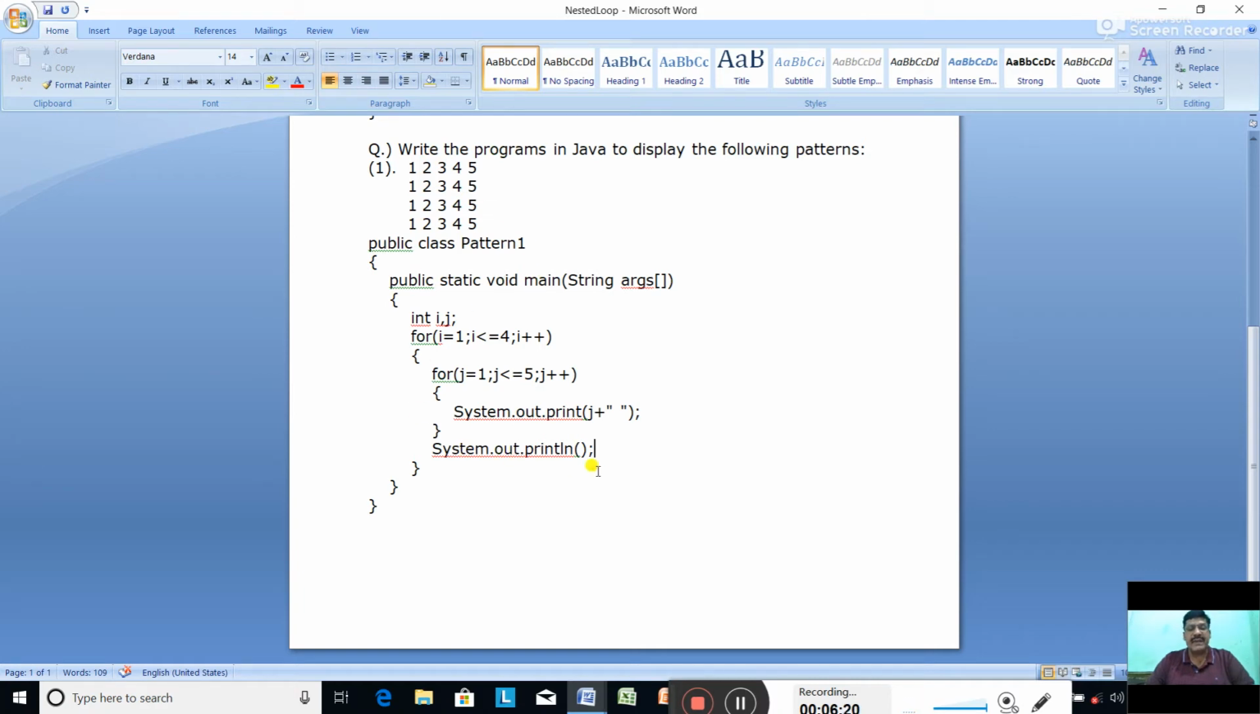Again System.out.println will change the line. Again it goes for the next line. Next line will be 4. 4 less than 4? No, 4 equal to 4. Yes. So now condition is true. So once again the J loop will be executed and the J loop will vary from 1 to 5 and 1, 2, 3, 4, 5 will be printed. And after changing the line, again I plus plus, the 4 plus plus is 5. Is 5 less than or equal to 4? No. Condition became false. So the control comes out of the outer loop, that is I loop, and stops the program.